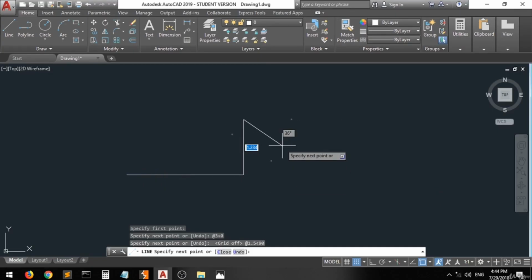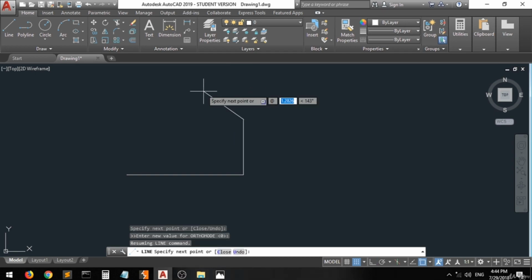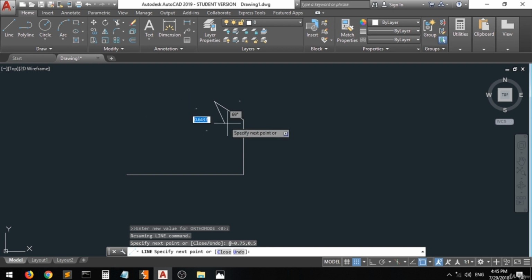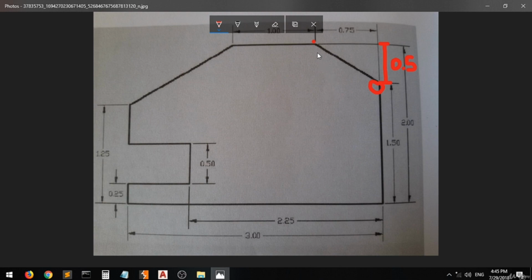Let's draw it. So, as we said, let's put the @ sign. Now we'll do the coordinate entry, not the polar entry. Let's type minus 0.75, comma, 0.5. Enter. And as you can see, we have created this aligned line. Very simple and easy. Let's continue. Now, we're moving from this point to this point.